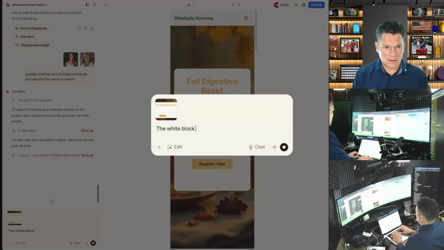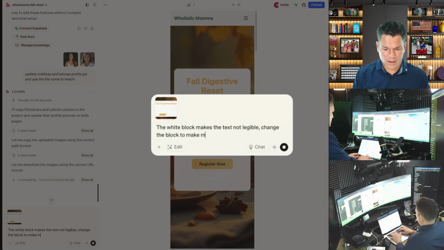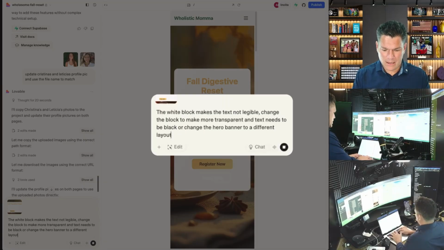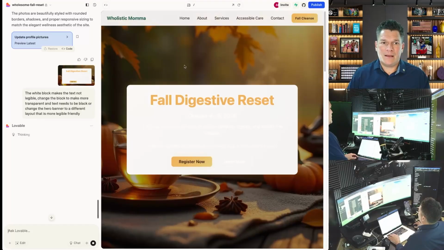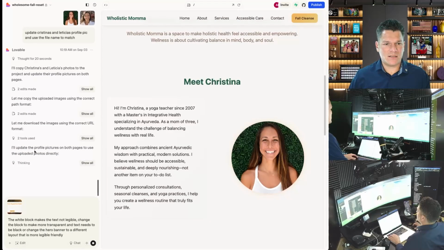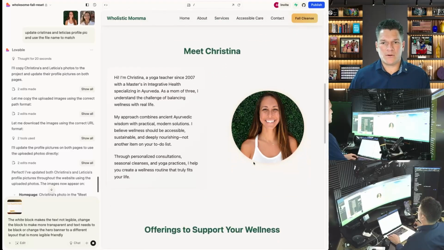The white block makes the text not legible. Change the block to make more transparent, and text needs to be black, or change the hero banner to a separate or a different layout that is more legible friendly. And make sure you include the screenshot, because then Lovable can see what you are referring to. There's the image for Christina that it's fixed, and now it's fixing it on the other landing page.